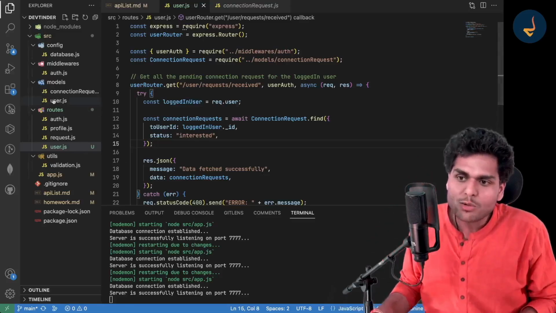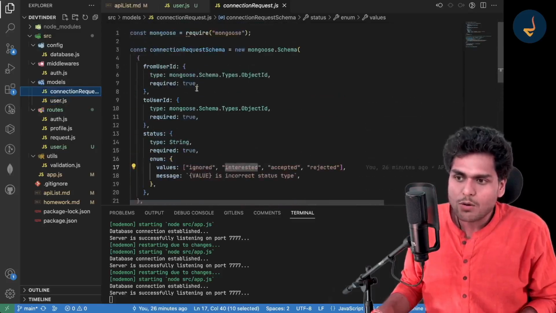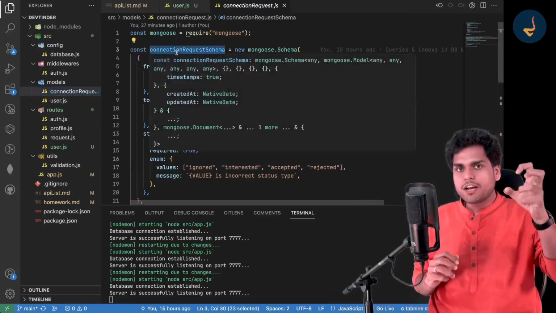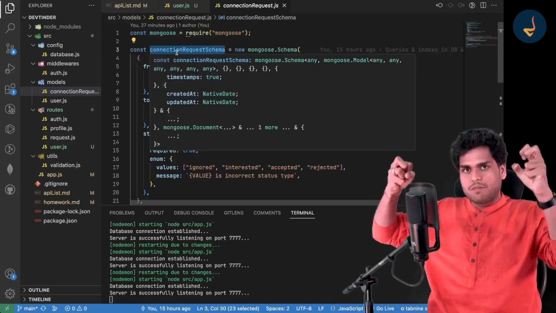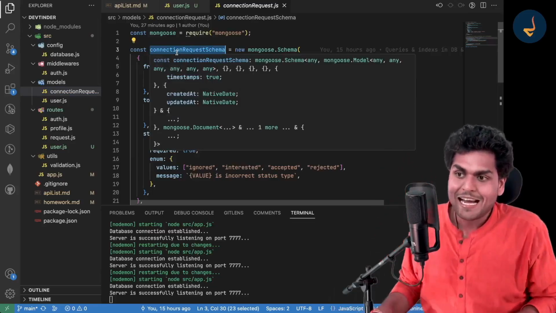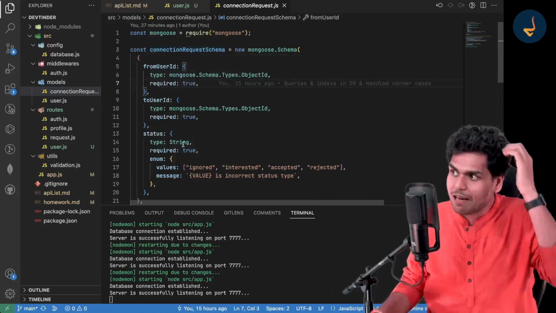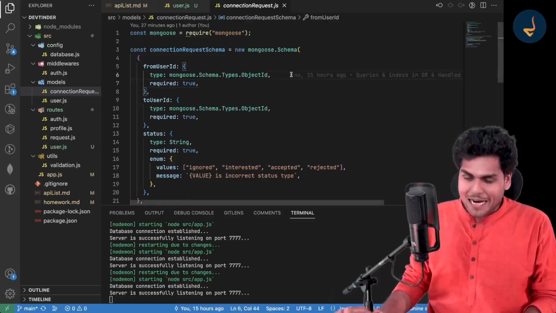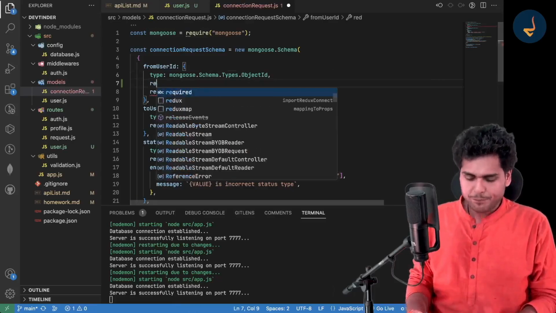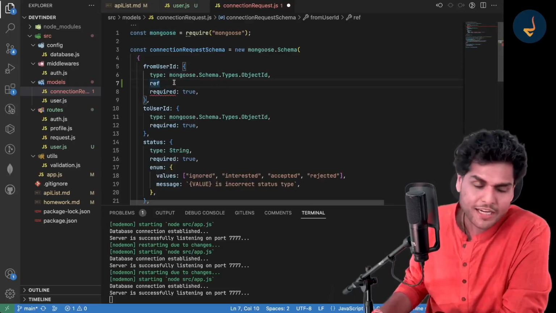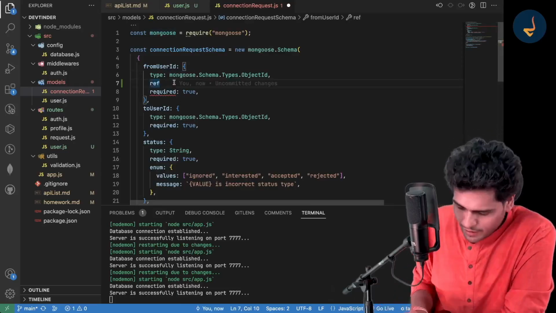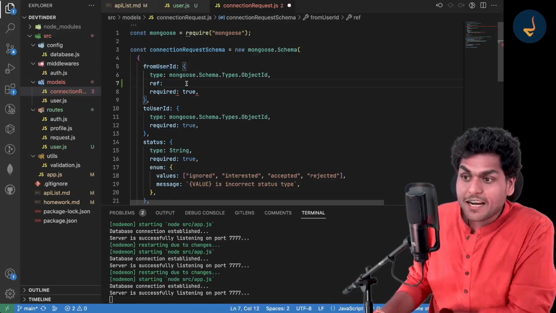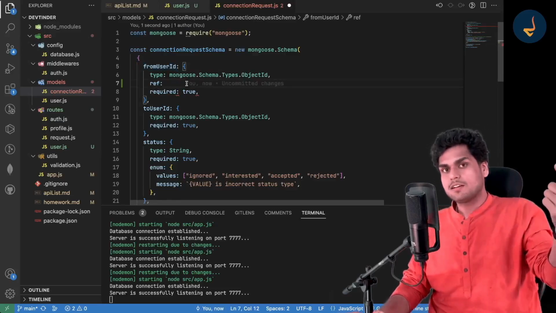So let us go back to our schema. What I will do is build a relation from this connection request collection to the user collection, right? How will I build this relation? I will create a reference. How do you create a reference? Basically, you write a field ref over here, and you say that this from user ID is basically a reference to the user table, right?